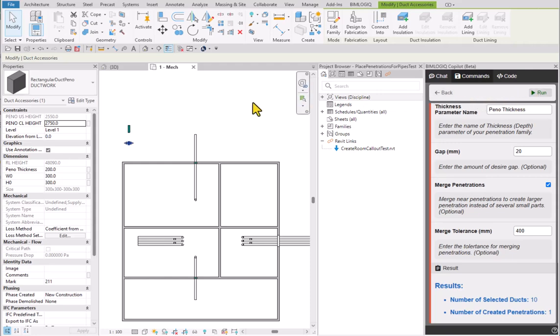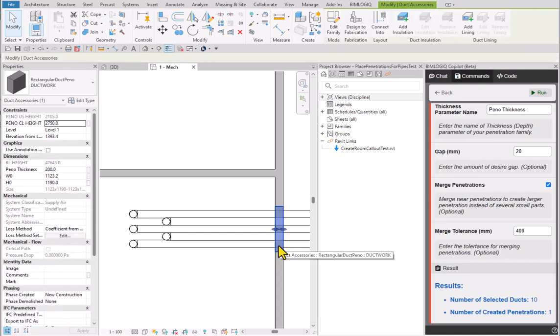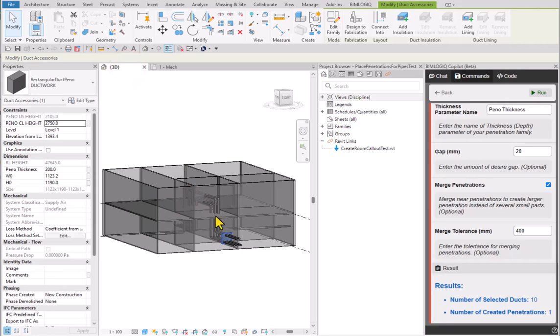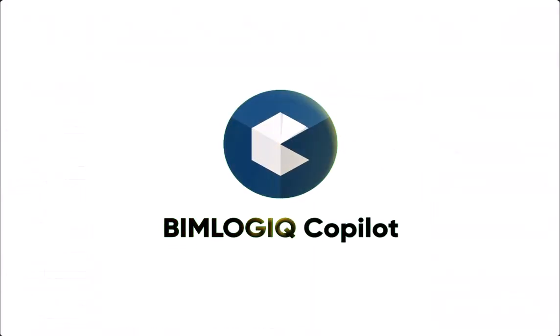Let's zoom in a little so we can see our penetration. Here, our penetrations are placed. Our small penetrations have been merged into a single larger one. And that's it. Thank you for watching, and happy modeling with BIMLOGIQ.